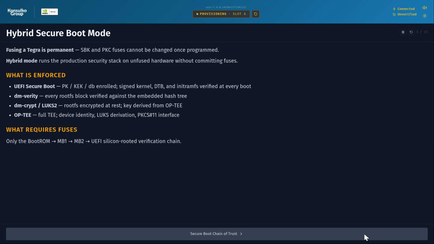What hybrid mode can't reproduce is the very early hardware verification chain, boot ROM to MB1 to MB2 to UEFI. That chain depends on the PKC fuse being burned, because PSC ROM uses that fuse value to verify each of the bootloaders. On unfused hardware, bootloader verification is not performed.